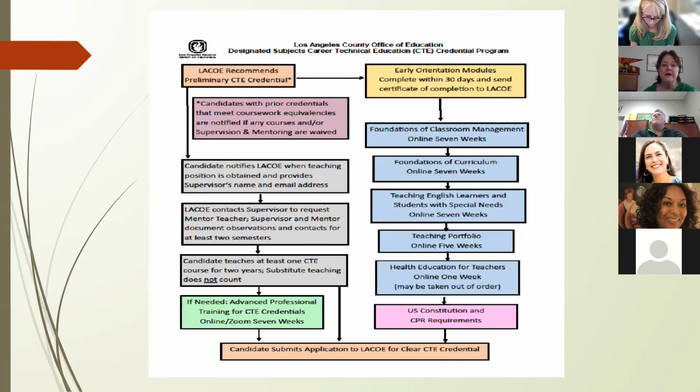On the left side, for those who have other credentials, prior credentials, we take a look at what you've taken already or coursework equivalencies. As I said, if you had a multiple subject or single subject credential, automatically we know that there's only one course you have to take with that. And supervision and mentoring is waived for those who have single subject and multiple subject credentials. They've already gone through student teaching, so they've already been supervised and mentored.